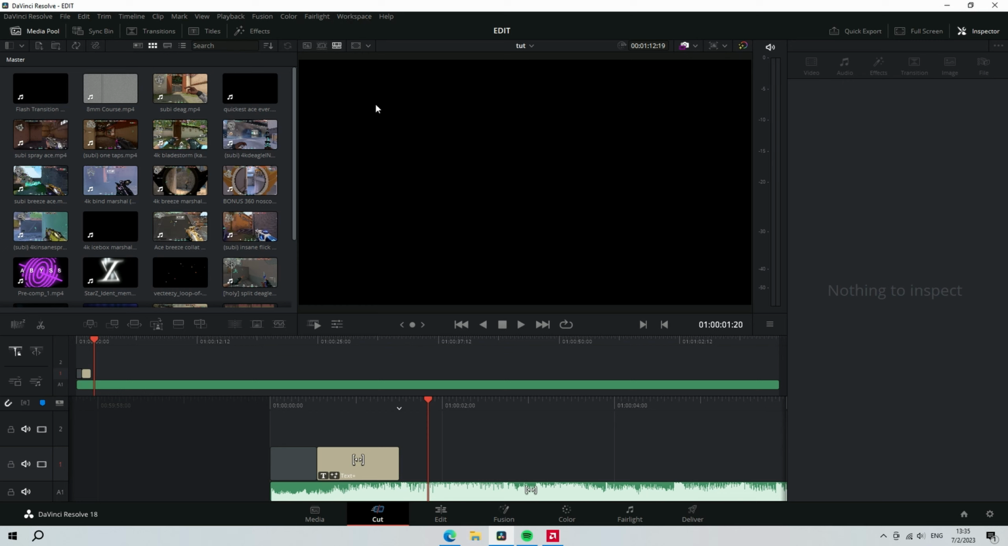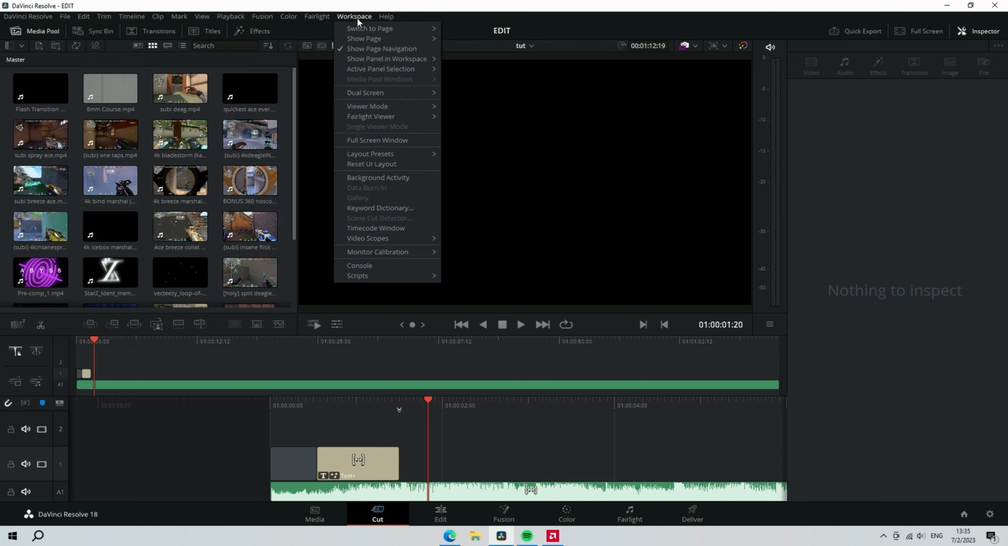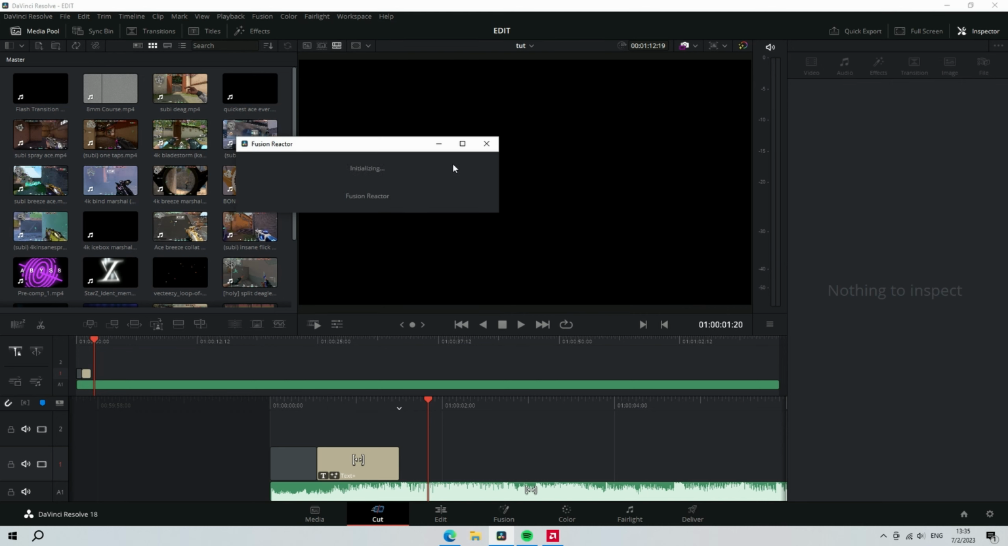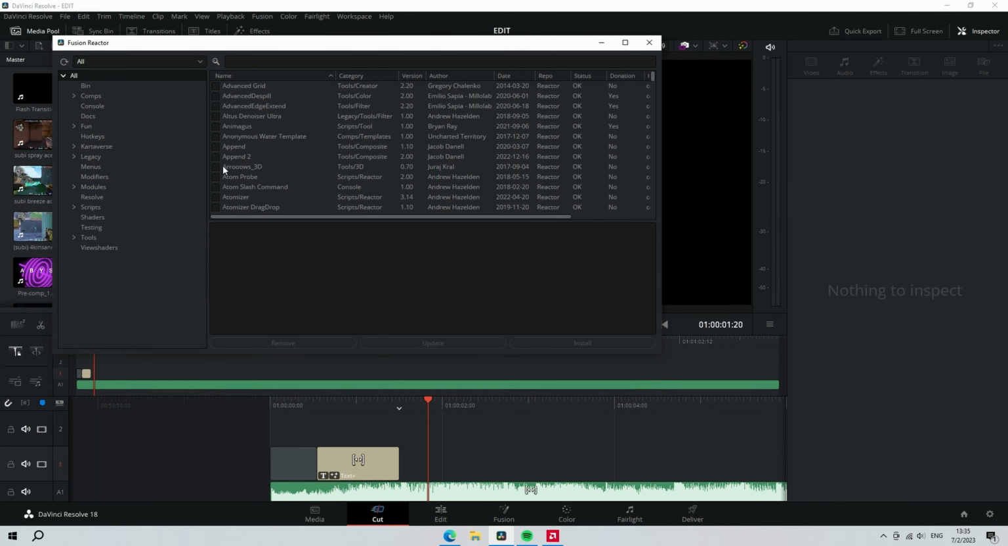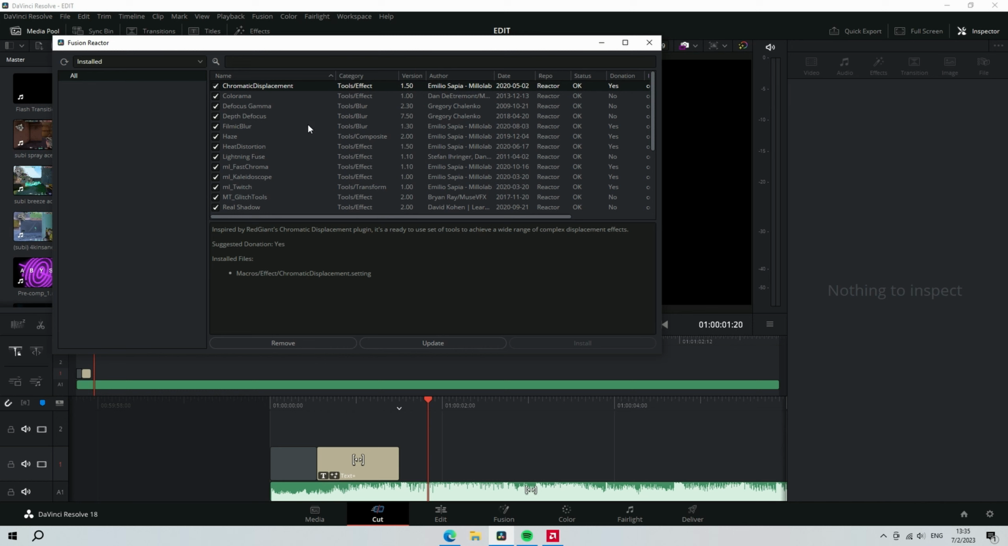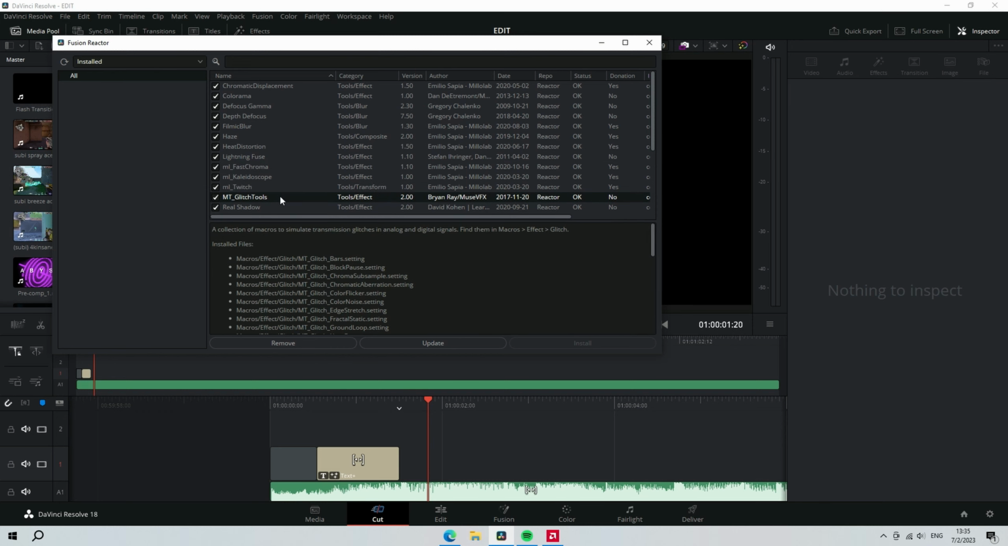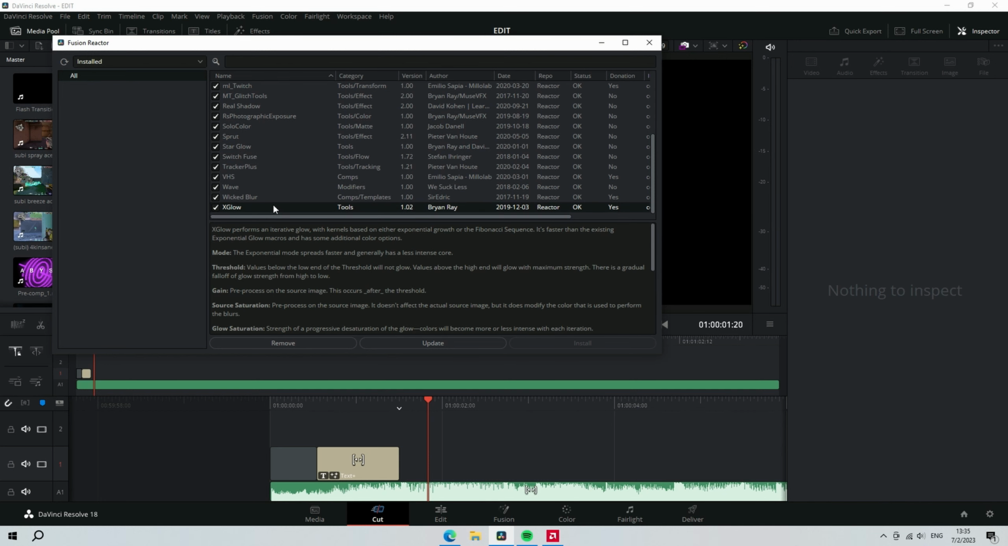So first, if you want to add or install any plugins inside of Reactor, you want to go into Workspace, Scripts, Comp, Reactor, and Open Reactor. And after it opens up, you want to install these ones. I'll show them for you. Chromatic Displacement, Defocus Gamma, ML Fast Chroma, ML Kaleidoscope, ML Twitch, MT Glitch Tools, VHS, and Xglow.